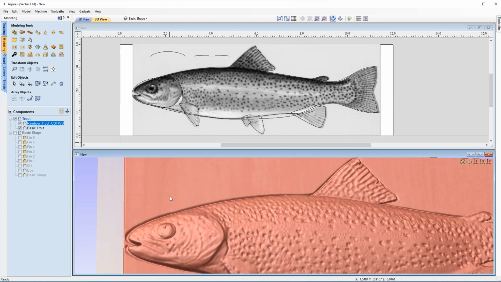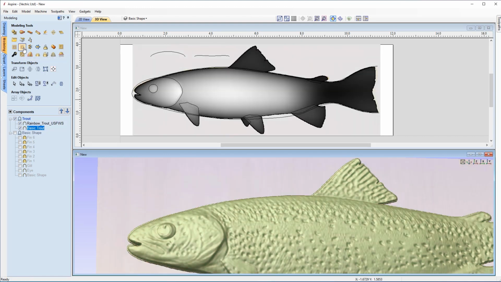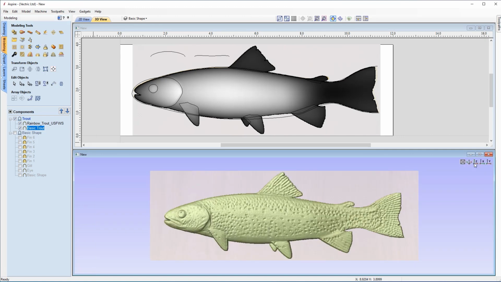So we've got the relief model that we created from the bitmap selected, and I'm just going to also select, holding down shift, the basic trout. And we'll come back into the tool that we used earlier, clear area of selected component outside selected vectors. And with that selection order, it means that I'm now trimming that texture layer, which I selected first, to the shape of the basic trout, which I selected second.